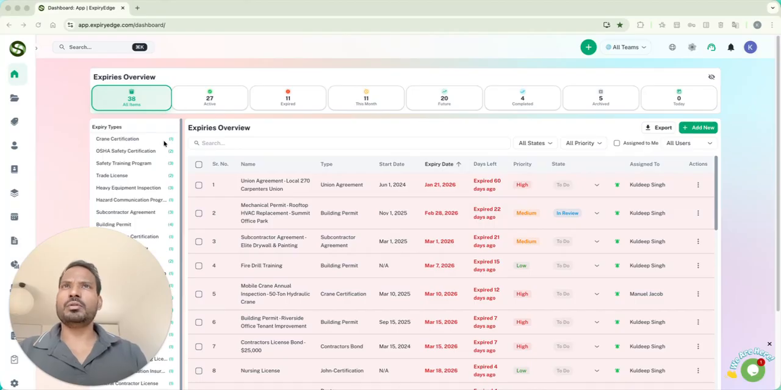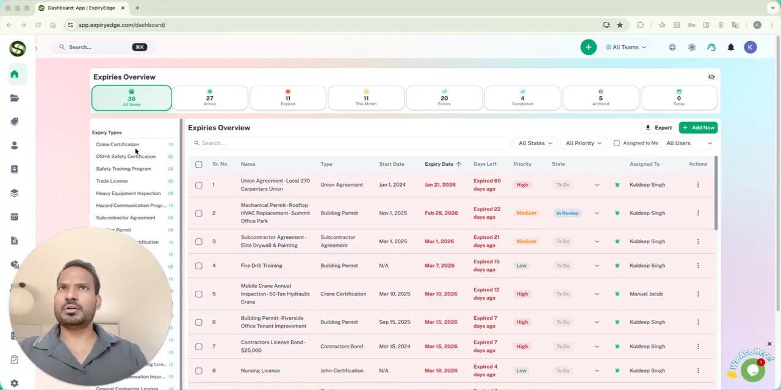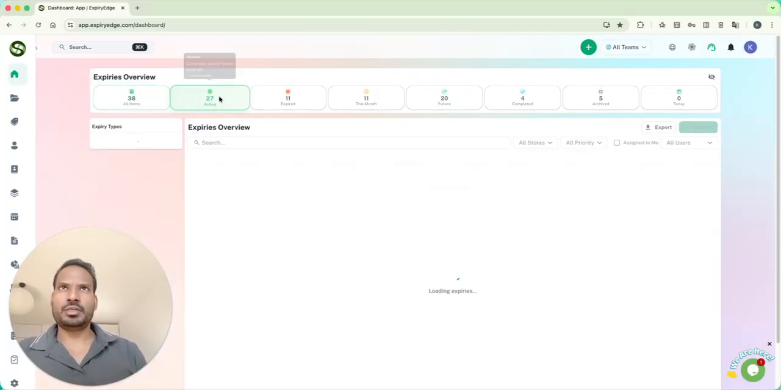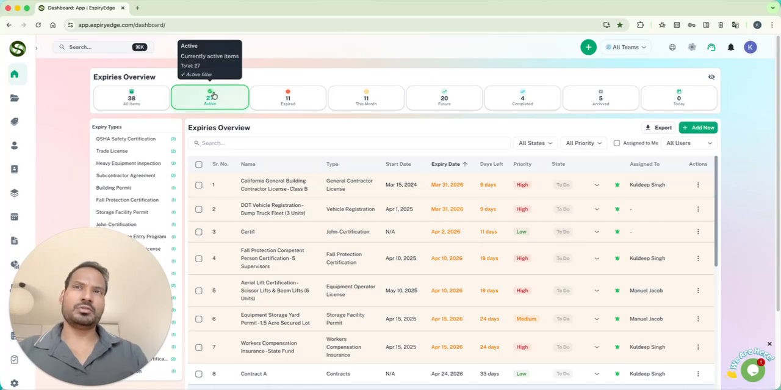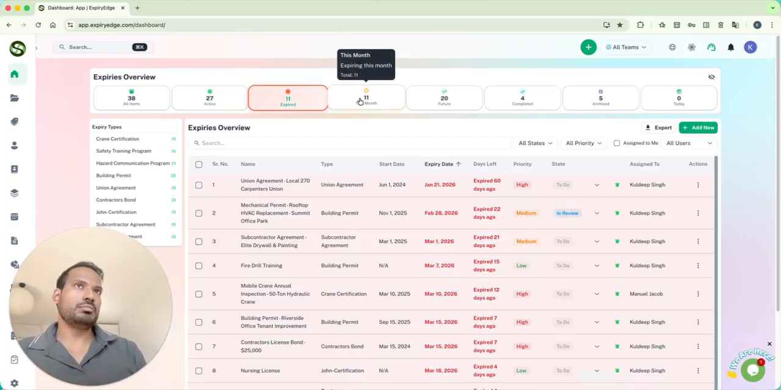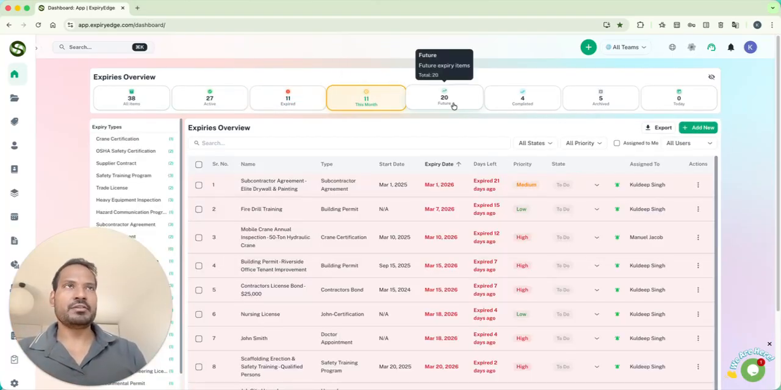When we go to all items, it will show everything, and there are these types. In your organization there could be different types of contracts, documentation or actions, so you can set these categories and assign that expiry to them, and it's very easy to search and take action on.